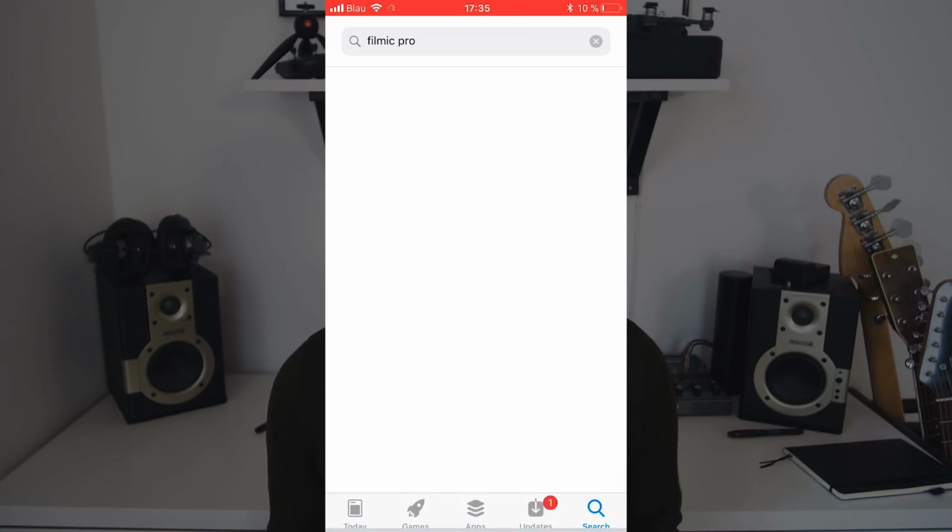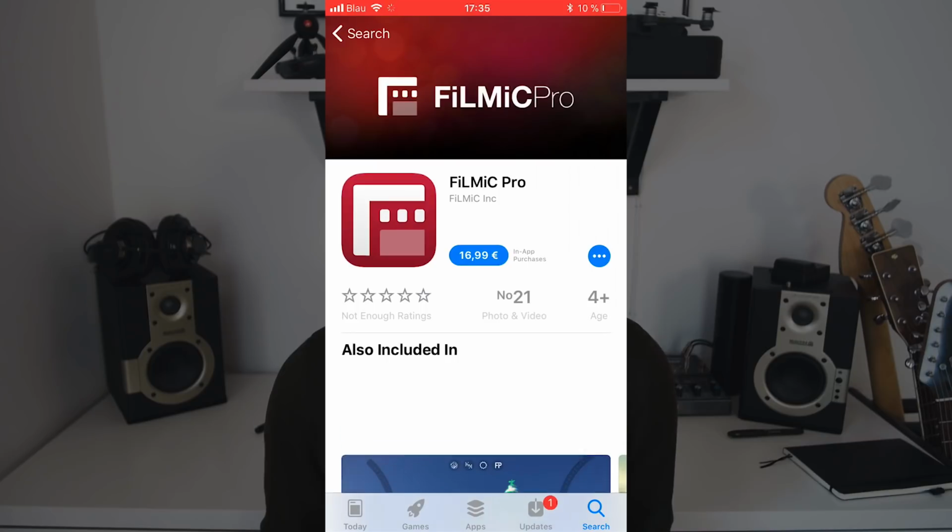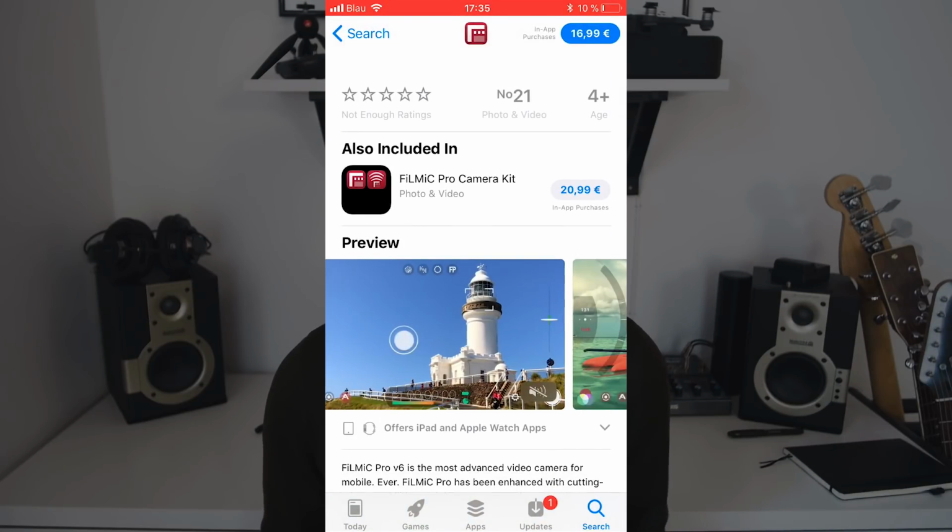This app is free in general, but it costs you around $3 to $4 to actually unlock the app and get rid of this watermark. So for me, this is one of the more affordable apps for filmmaking on the iPhone. There are a lot more which are pretty expensive, like Filmic, which is around $20, but is supposed to be the best video camera app for the iPhone.